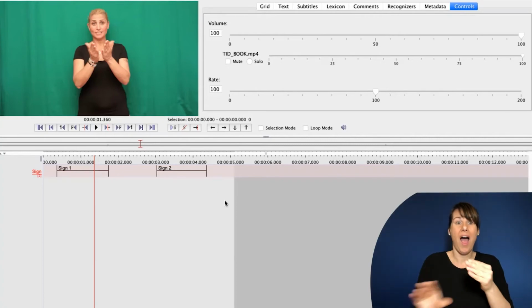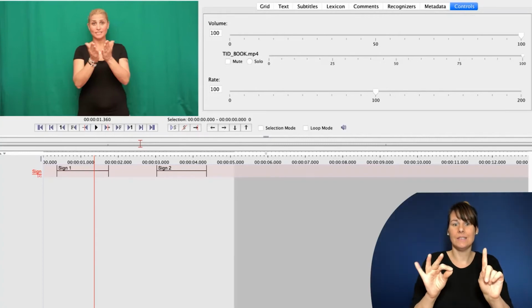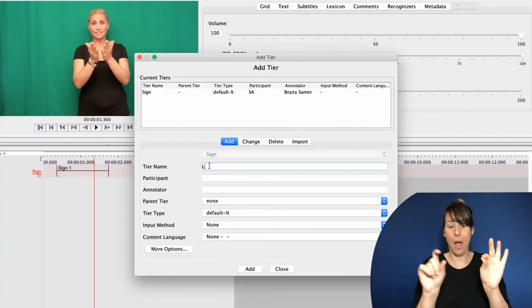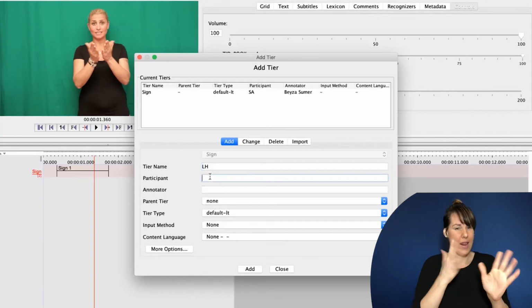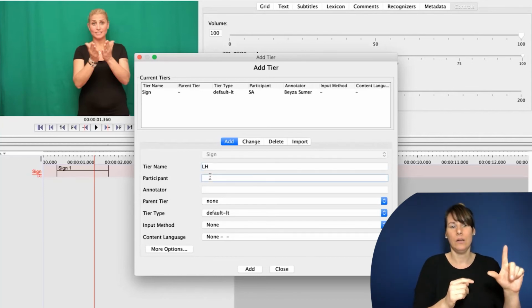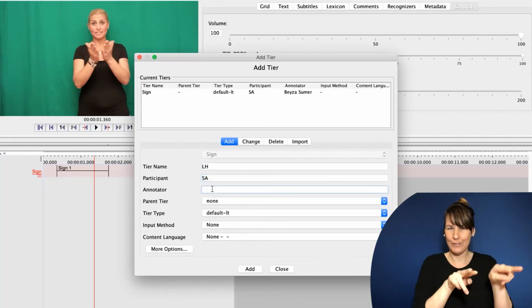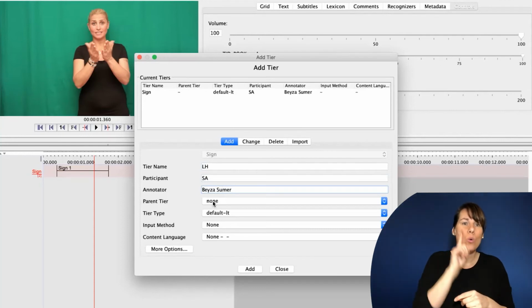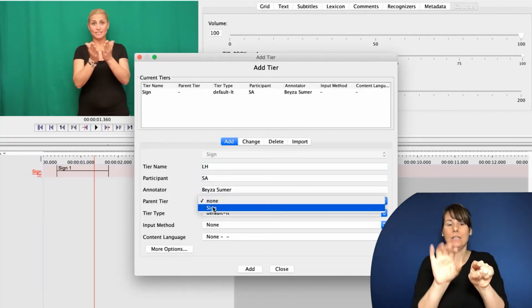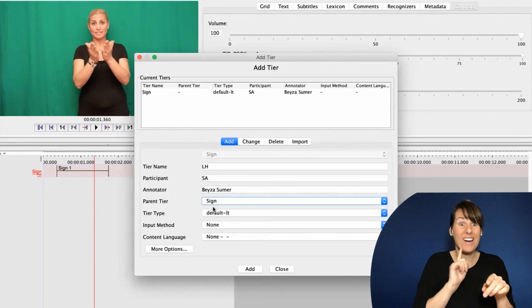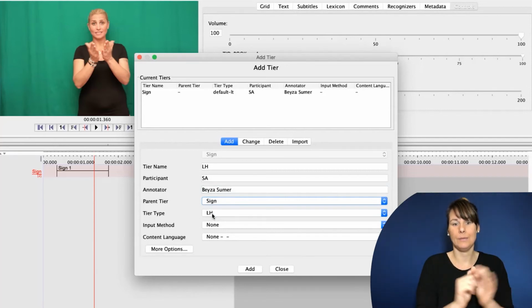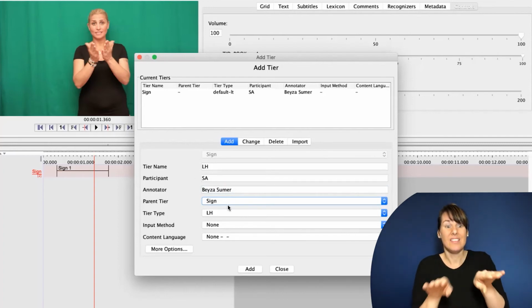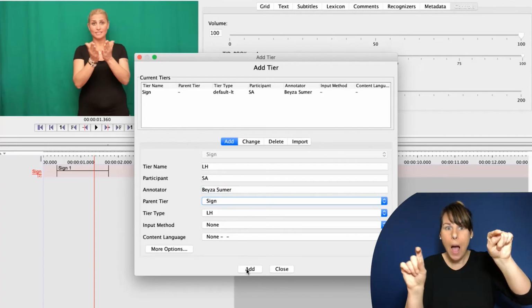Now, the next step is to add my tiers. Go to tiers, add new tiers. Now I will create the tiers as I did in the previous videos. Tier name left-hand, participant initials, annotator name. And now, as the parent tier, I should choose sign, okay? And then this is the tier type, left-hand, tier type and tier name matching. This is a good sign, and I do just add.